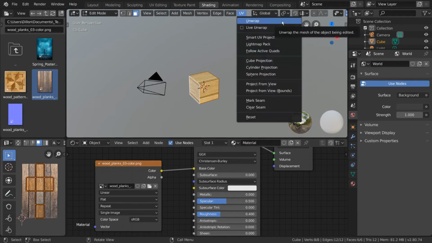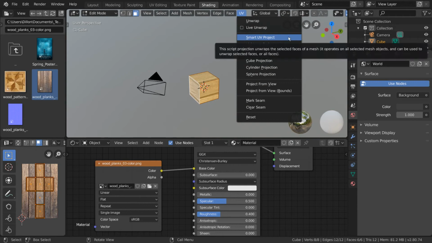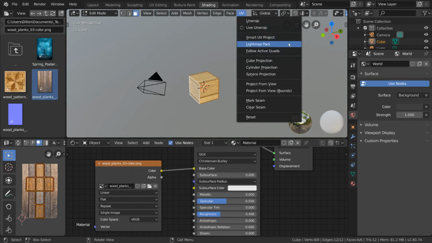Even though our cube is already unwrapped, there are different unwrap algorithms that we can use. Unwrap is your standard unwrap algorithm. This simply takes into account what seams you have marked, which we'll get into in a little bit, and unwraps your mesh accordingly. Smart UV Project is one of my favorites and is great for unwrapping things quickly and roughly. Light Map and Follow Active Quads are similar, but have their own algorithms. Cube, Cylinder, and Sphere Projection are algorithms most fitted for objects similar in shape to the name of the algorithm.